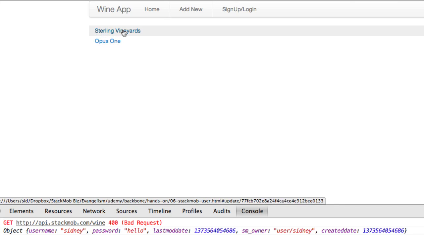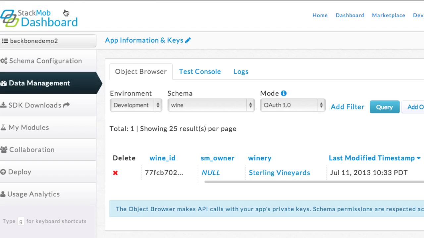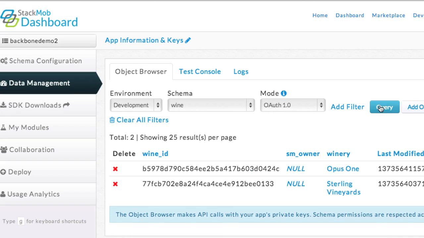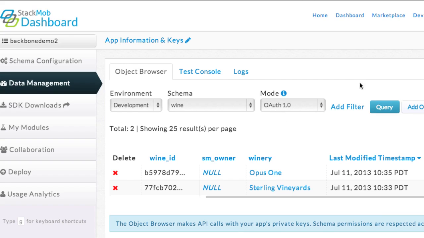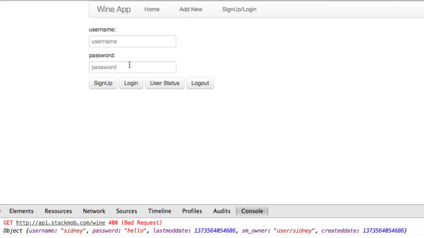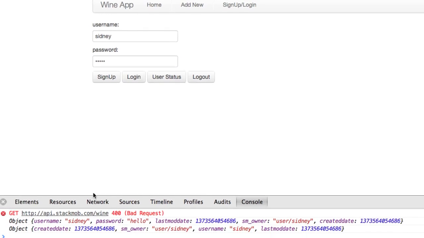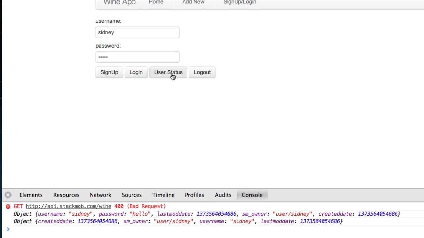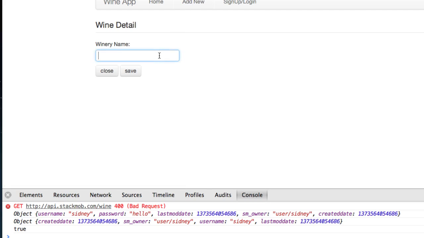Now I have my two wineries appearing here, and when I do a query against my wine schema, oops, I was not logged in there. Let's go ahead and log in. See, I created my account, but I didn't log in. So Sydney, hello, log in. There I've logged in, and if I click on user status, I can validate that I am currently logged in.